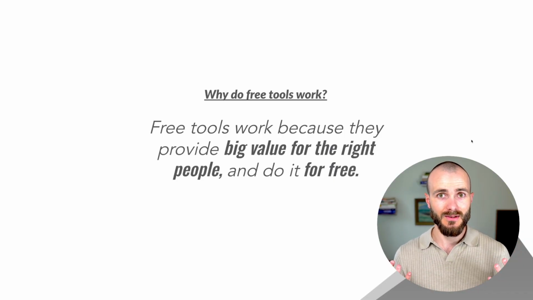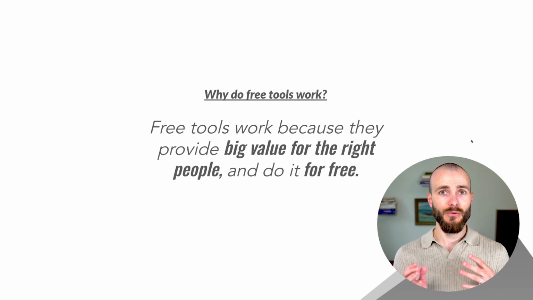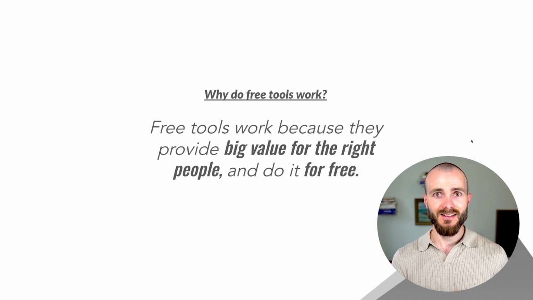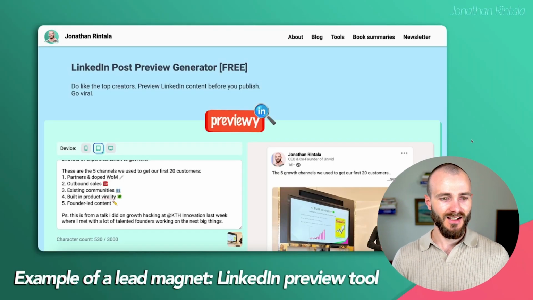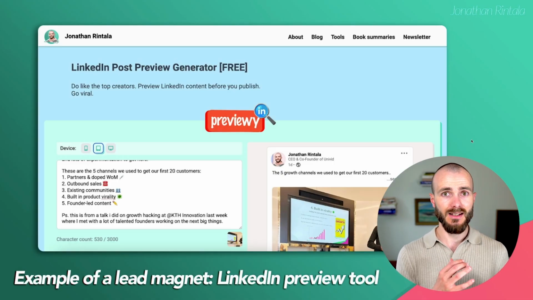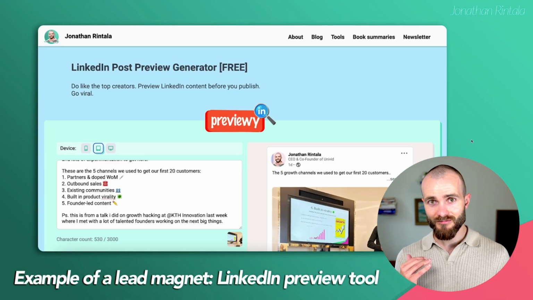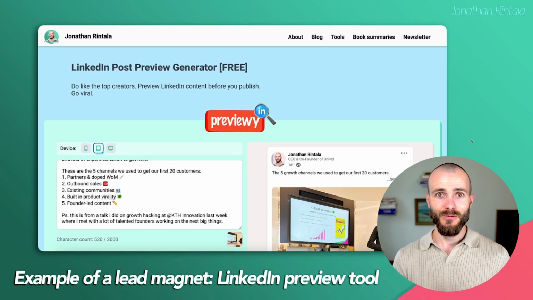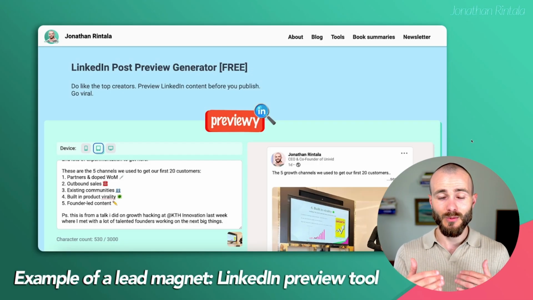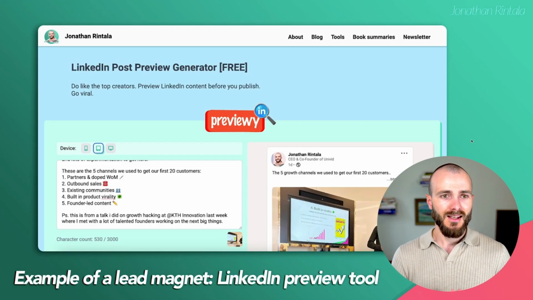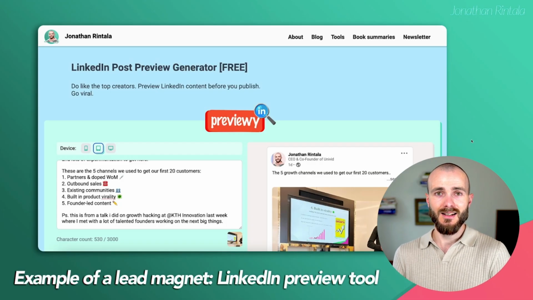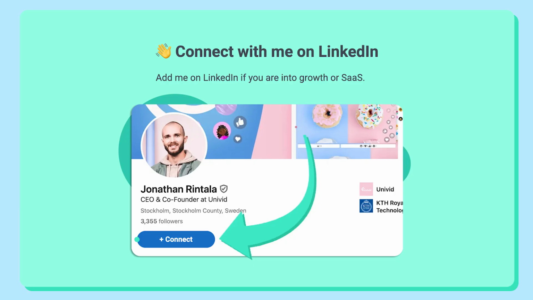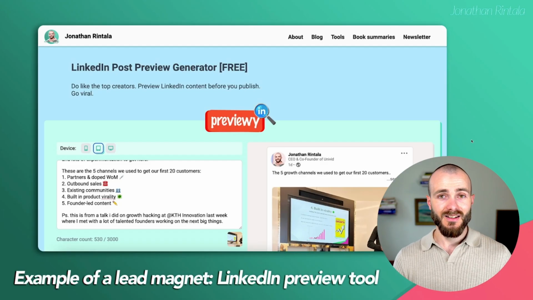So why do free tools work? Well, they work because they provide big value and you provide it upfront. People love free stuff, and you will give it to them. An example of this is a LinkedIn preview tool I've built where you can preview your LinkedIn posts. This is something I've used myself, dog-fed it in that sense, and therefore it will also be something other content creators and people in SaaS and similar that want to post regularly on LinkedIn will like. In this case, I'm just pushing for a CTA, like connect with me or follow me on LinkedIn. That was my end goal with this tool, and it's been really successful.